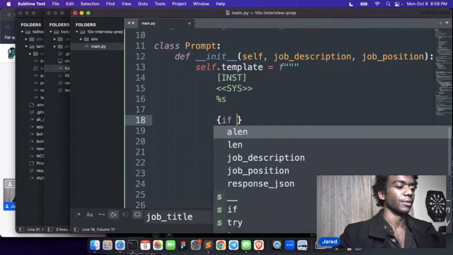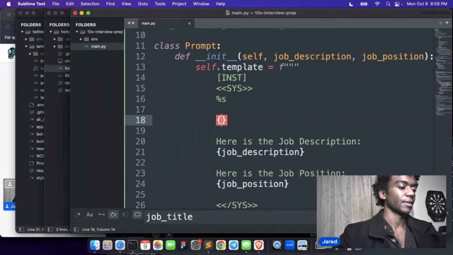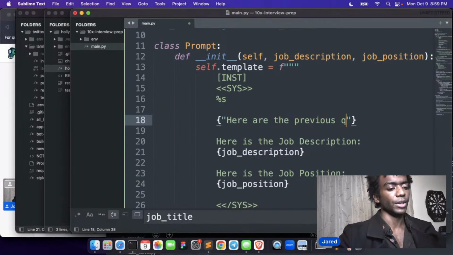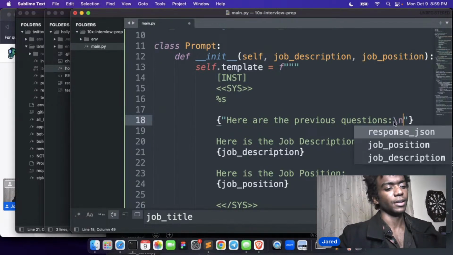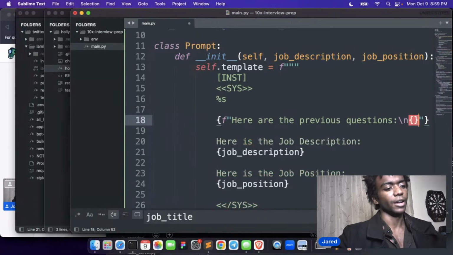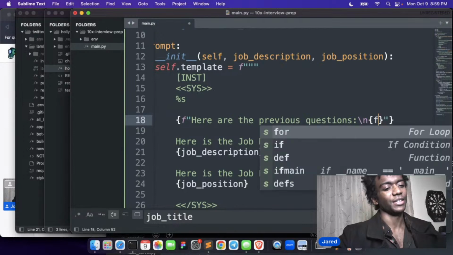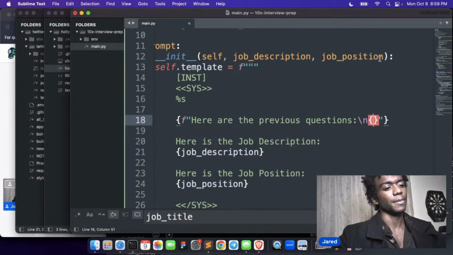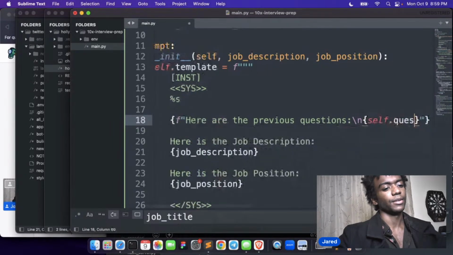Let's have a little thing. So we could say, here are the previous questions. And then we could say, new line, so an F string. So I forgot, we can't. I don't think we can do this. Oh, we can. We can do this. What is self? Oh wait, no, we don't want to do this.